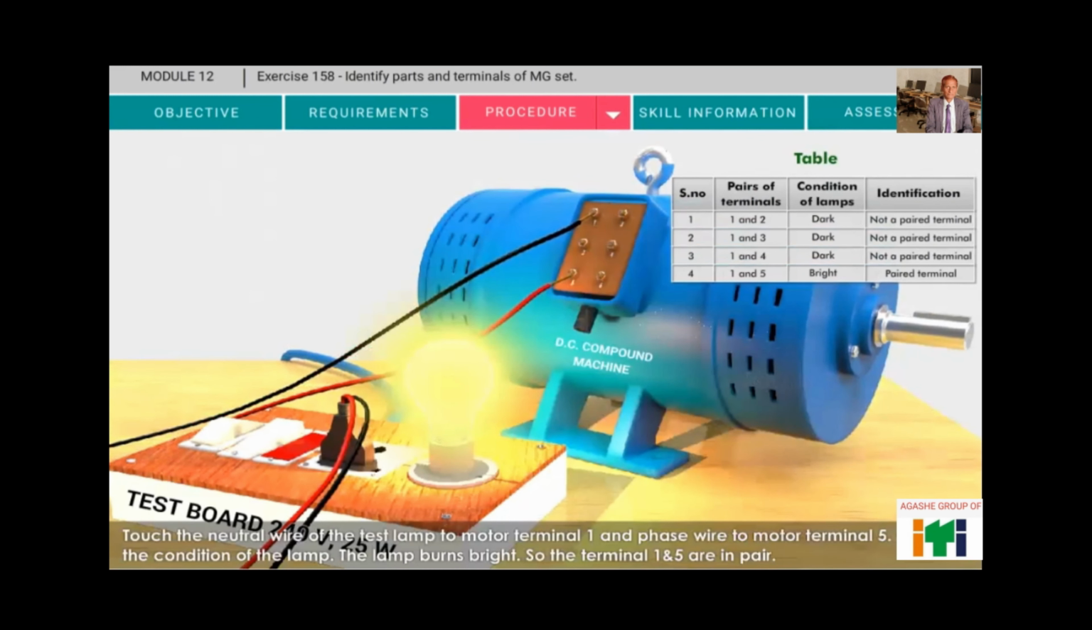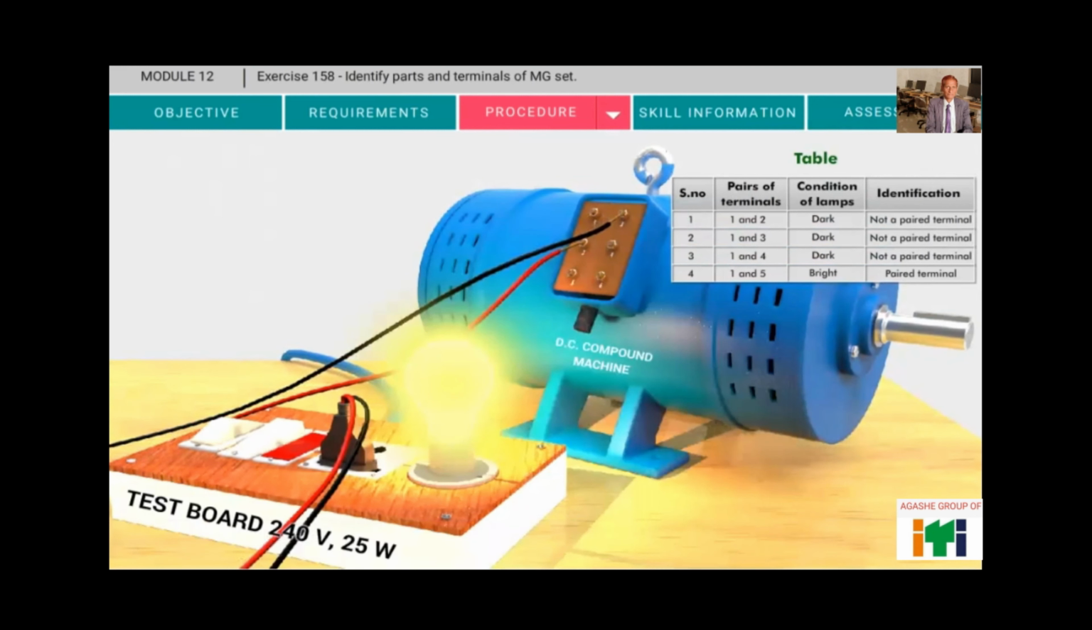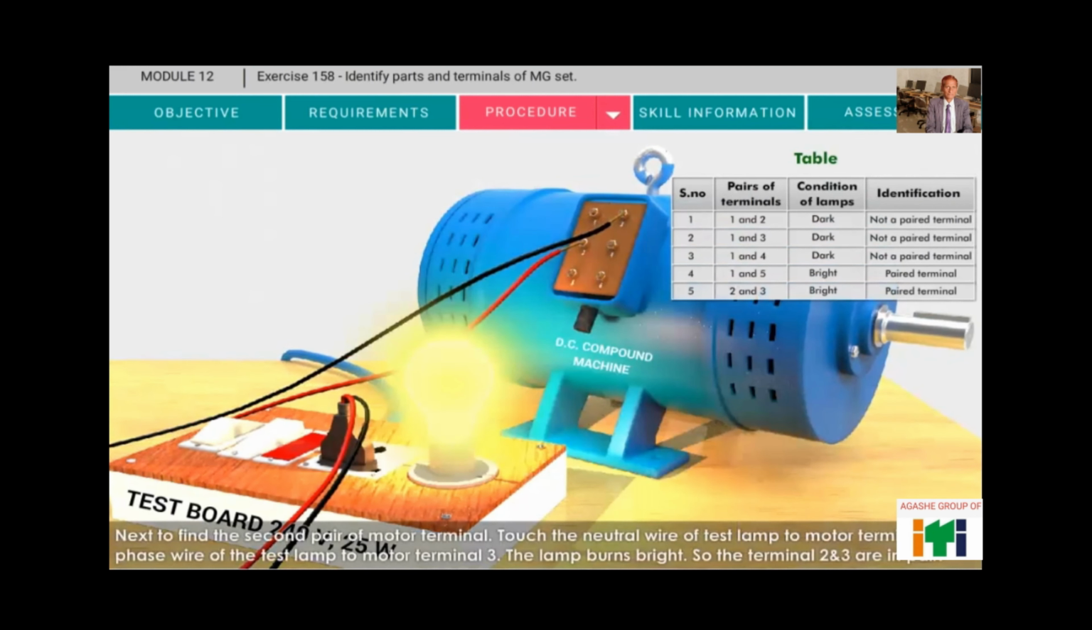Touch the neutral wire of the test lamp to motor terminal 1 and phase wire to motor terminal 5. Observe the condition of the lamp. The lamp burns bright, so the terminals 1 and 5 are in pair. Next, to find the second pair of motor terminals, touch the neutral wire of test lamp to motor terminal 2 and phase wire of the test lamp to motor terminal 3. The lamp burns bright, so the terminals 2 and 3 are in pair.